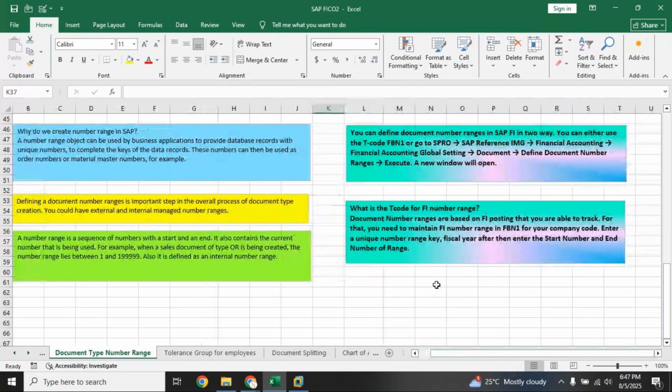So document number range is based on FI that you have to track the document. For that you need to maintain the FI number range, FBN1. So what is the T code? Transaction code. I am going to use transaction codes from this Thursday. How to use transaction codes in the T code bar and how we can create all these steps quickly, I am going to show you. For your company code, enter a unique number range and fiscal year. Then the number range will be starting.